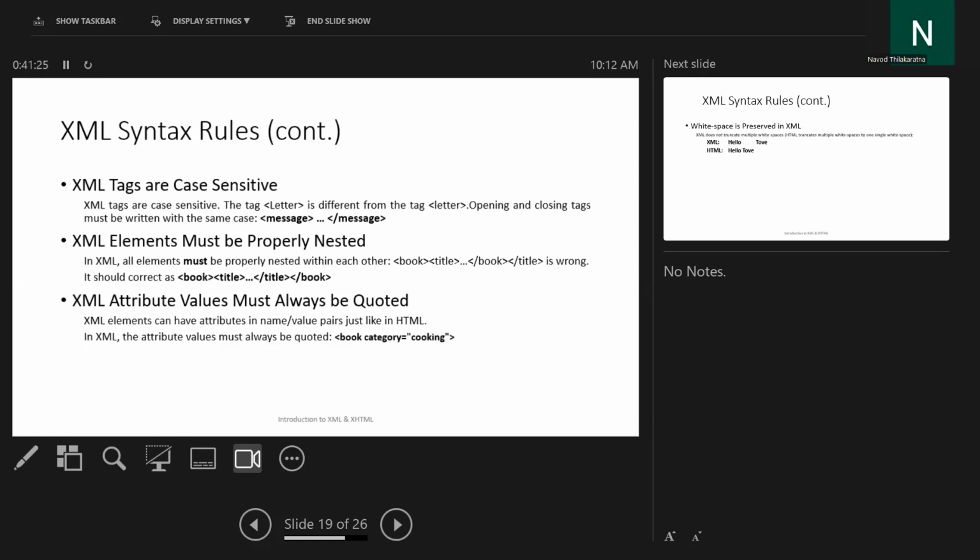And XML tags are case sensitive. In the case of HTML, it is not case sensitive, right? That's true. But in XML, remember, tags are case sensitive, not like HTML. A tag with a capital letter is different from one with all small letters. Opening and closing tags must be written with the same case, right?